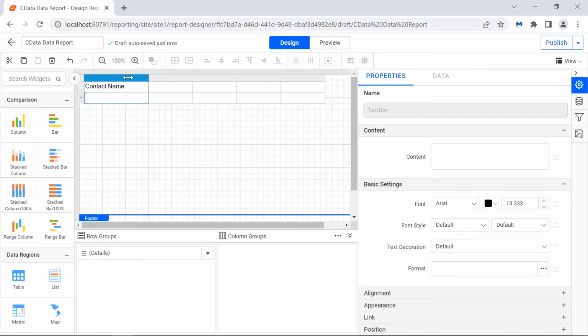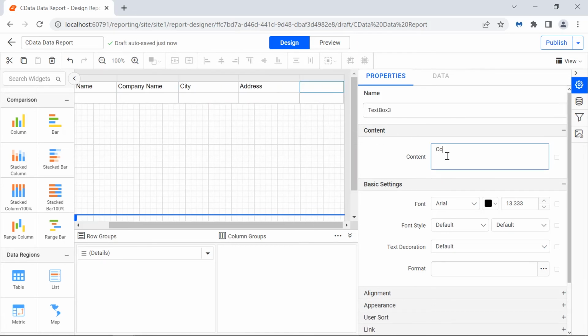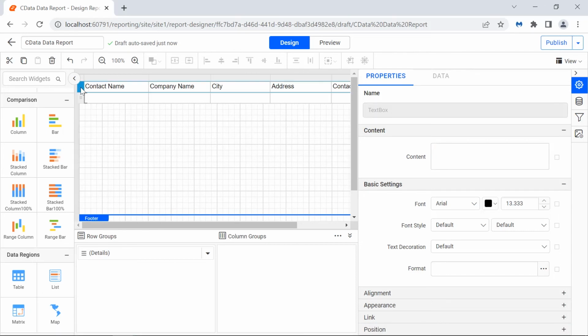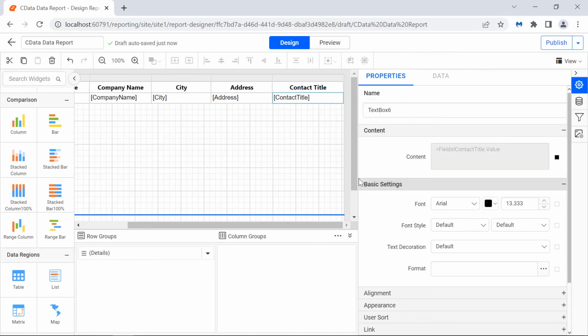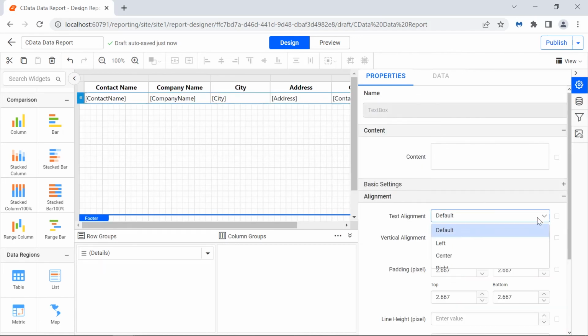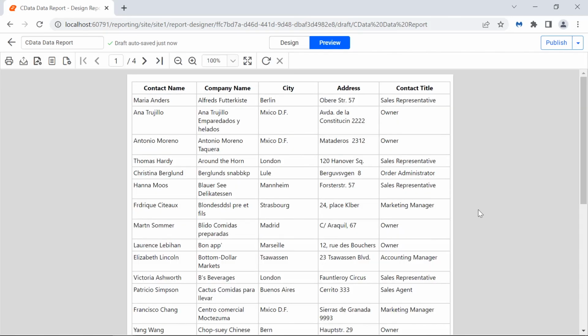I assign values to the header row, and format them. Then assign values to the data row, and format them. When I click the Preview button in the top panel, you will see the values retrieved from the database and displayed in the table.